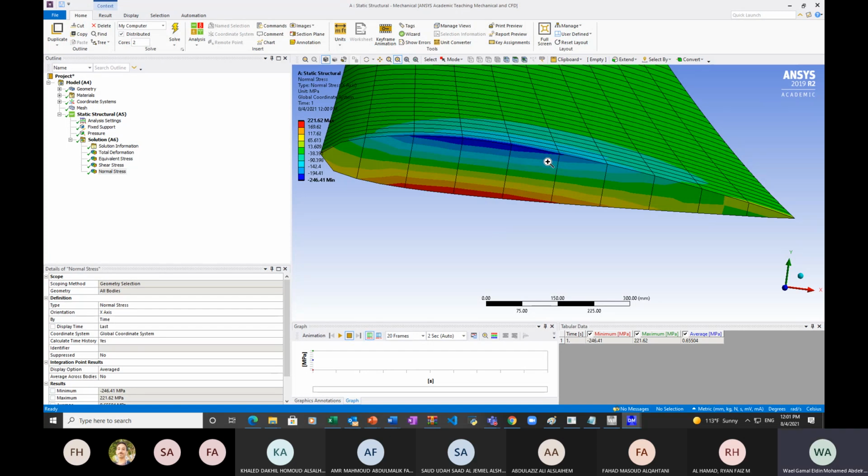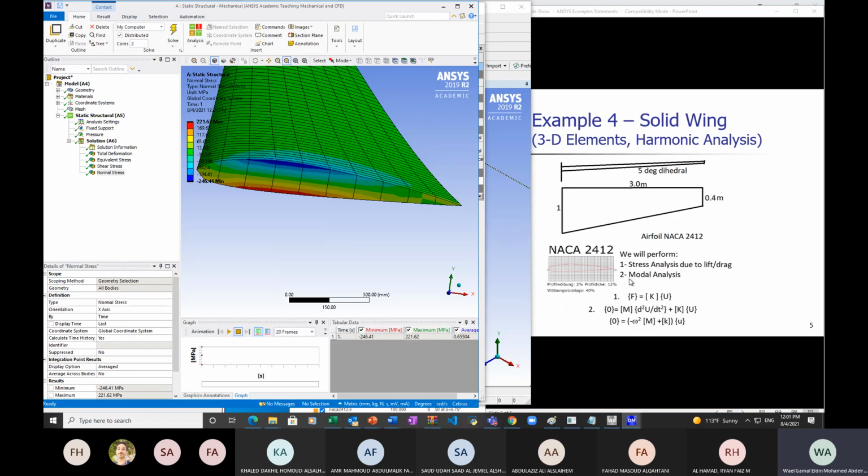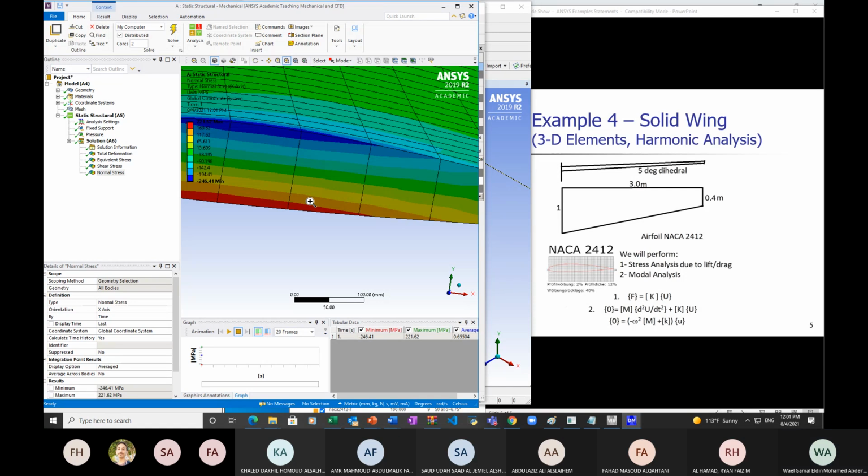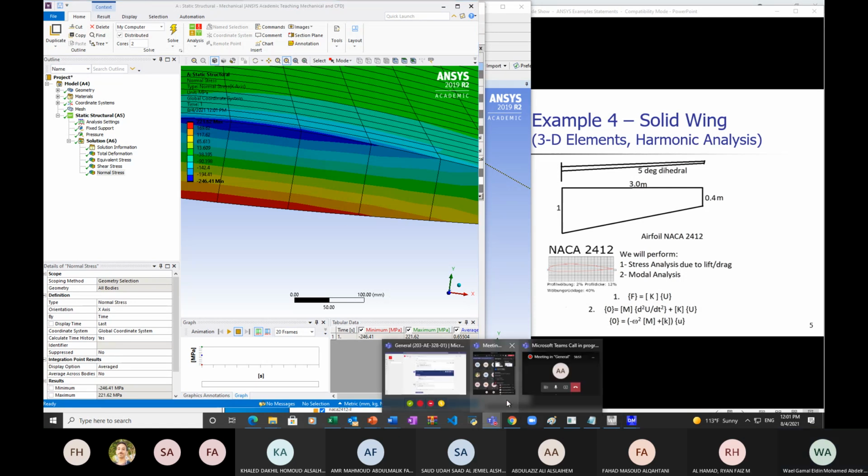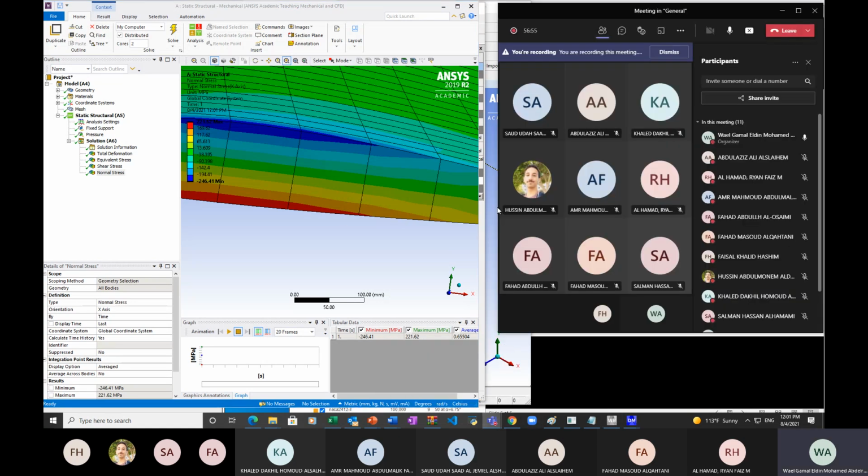Any questions up to this point? What we have done here is the static analysis of the wing. We have found the stresses, any type of stresses, under the effect of a lift and drag load. Okay. Any questions? So if you missed one step or so, you can go back and watch the video and do it again.